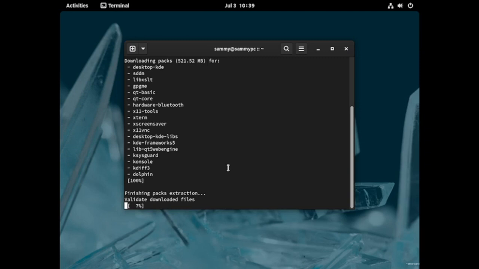Download of the software bundles has been done. Now it will validate the downloaded files. It will check for the integrity, and then it will install the downloaded files.